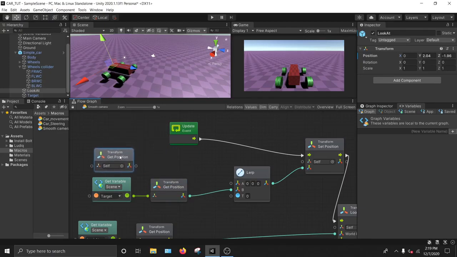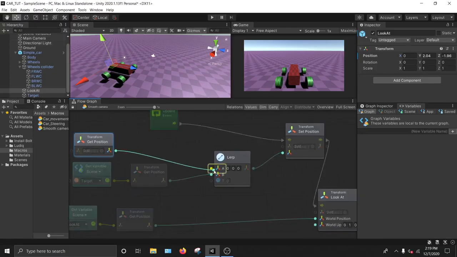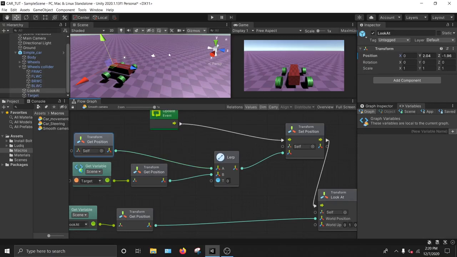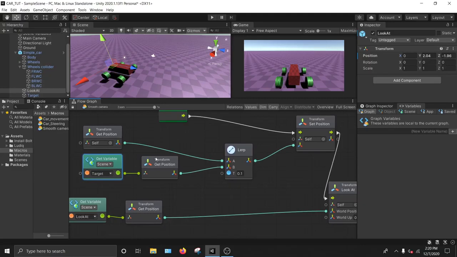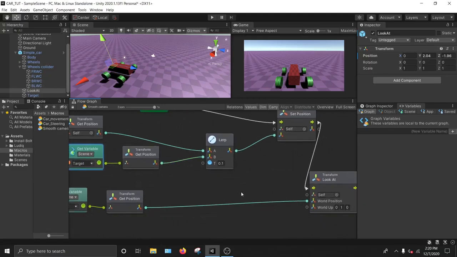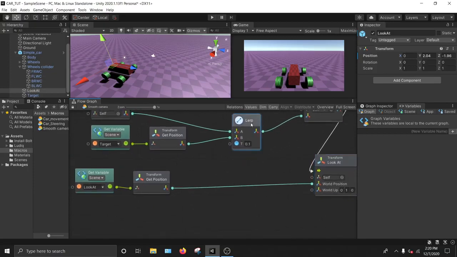Now this get position is of the camera. It belongs to the camera because, as I said earlier, the flow macro is on the camera. So our camera position has to move to the empty position with 0.1 increments. Now our camera will move slowly with the 0.1 increments towards the target position, so our camera movement will be smoothed out.